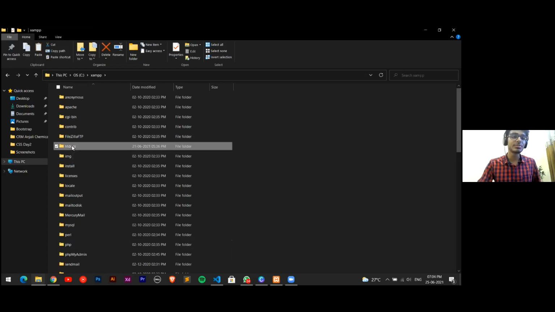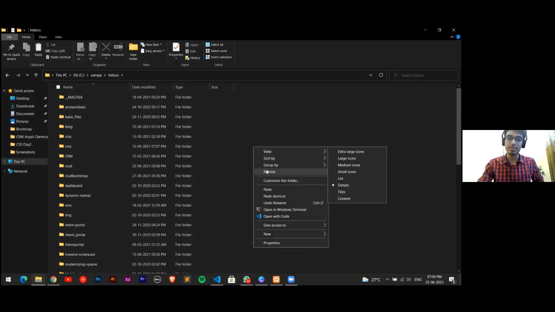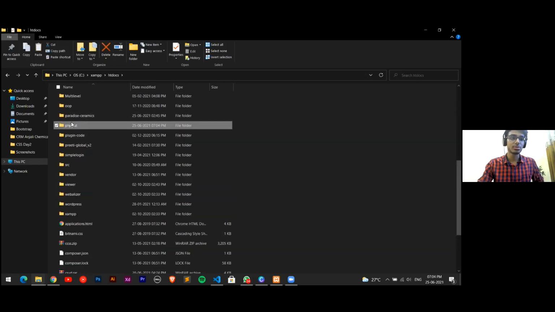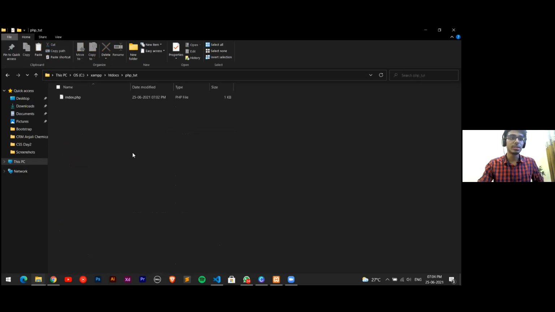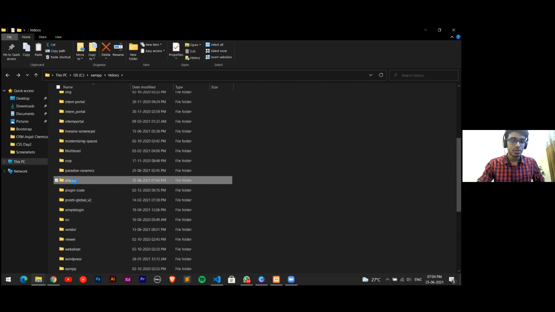This is where all our applications are stored. Any application which we run, all application folders are stored here. So I'll just paste my application folder, which is named PHP tutorial, over here. Okay, so you can see my application folder is visible. And now I'll open that folder with my VS Code.